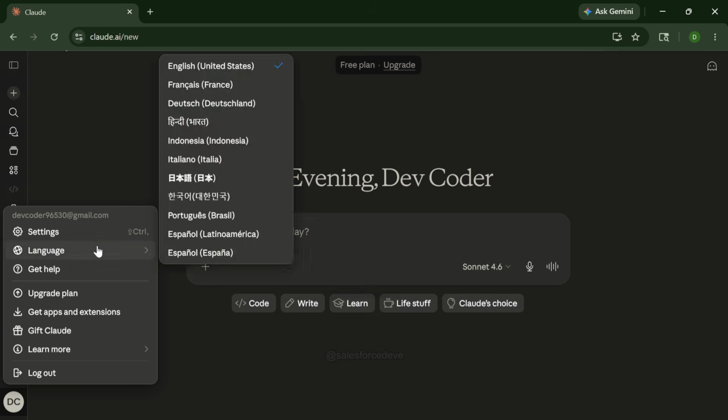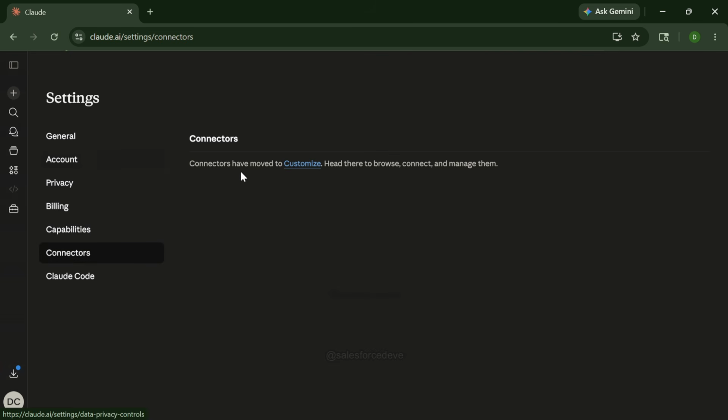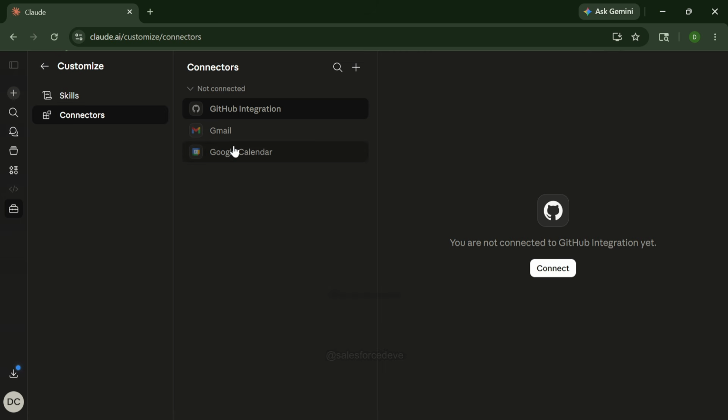So for that, let's go to settings and go to the connectors. It's actually been moved to customize. So we can go here, and you will see that there are some standard connectors, and you can actually create a custom connector. So I'm going to add a custom connector.